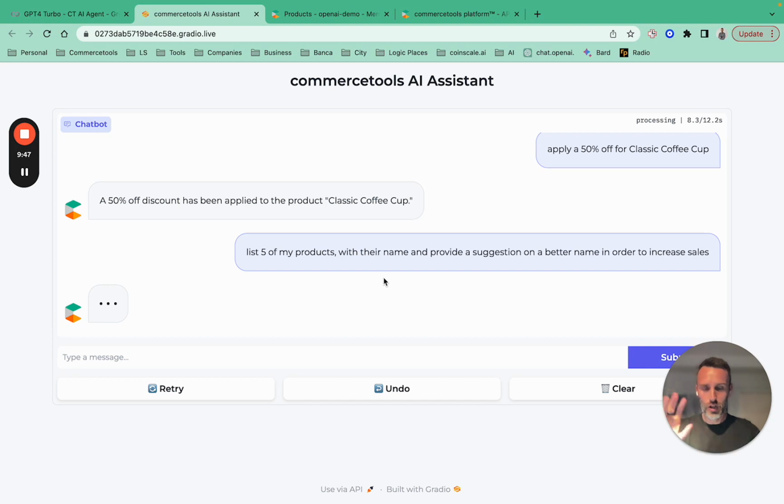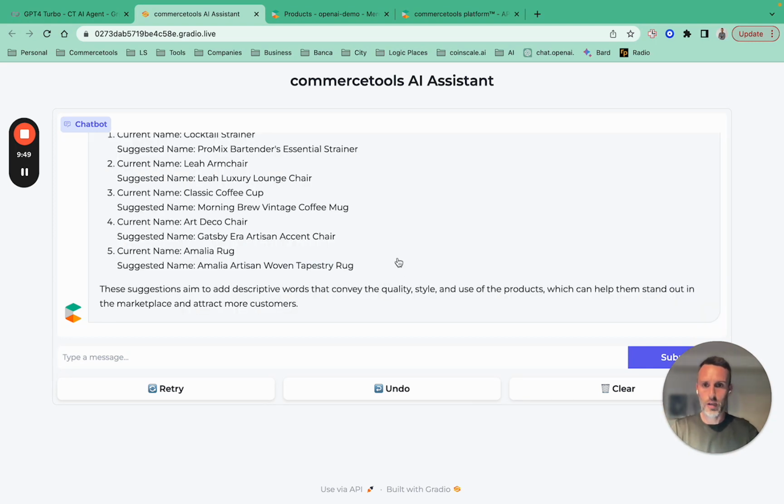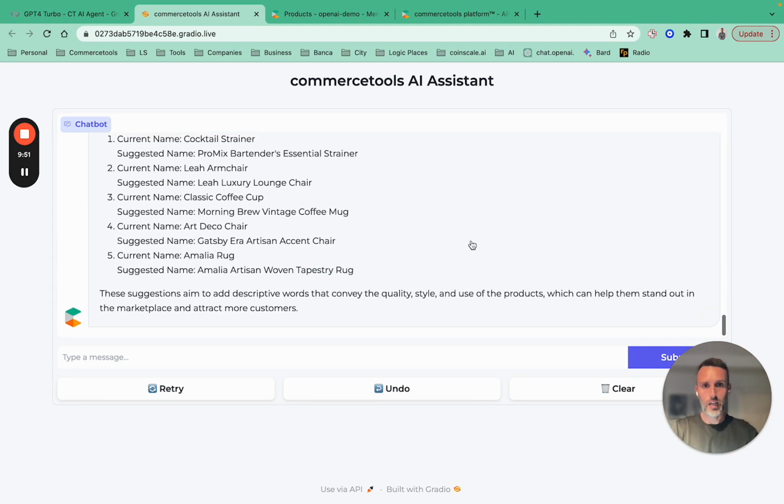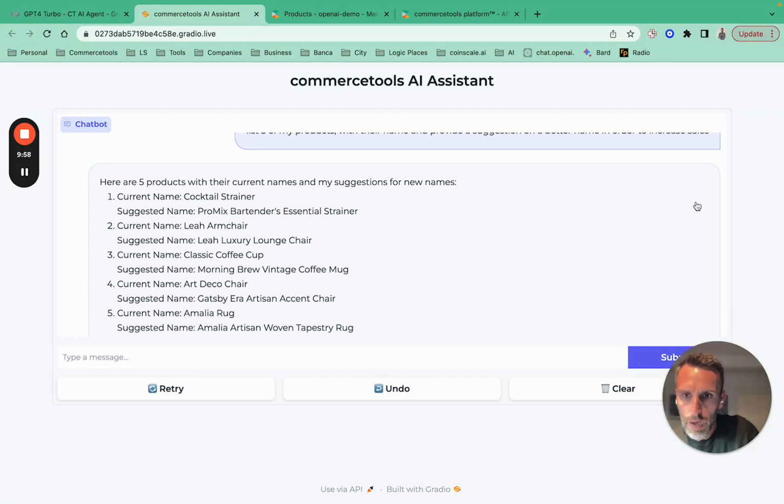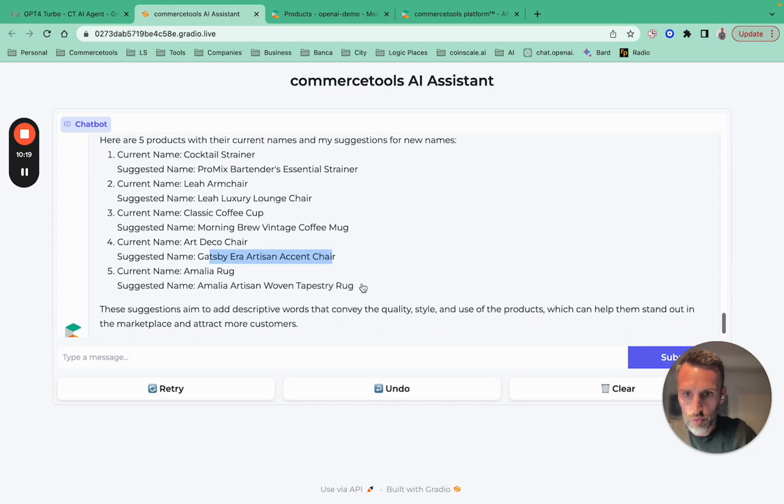As you can see, none of these has actually been implemented, or I haven't written any code for these particular use cases. The system is able to take the inputs, analyze them, and define. Okay, so here it is providing me the list of some of the products and suggestions. For example, for this Art Deco chair, it suggests a different description that I assume is more trendy or similar.